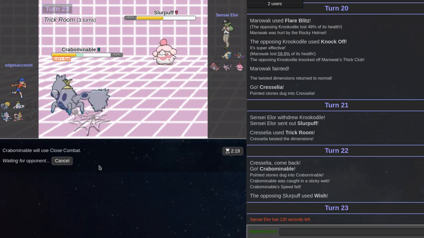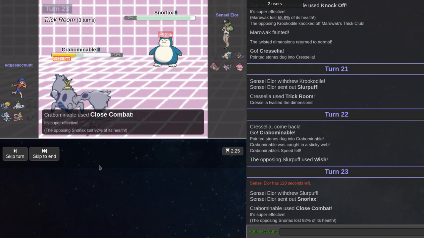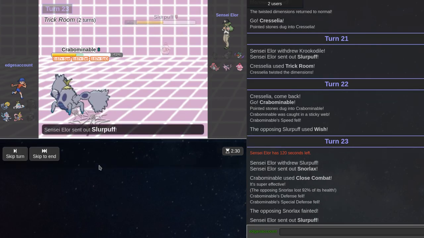I'm going for Close Combat. There's no reason for me not to go for Close Combat, actually. Thinking about it, his Noivern is going to take a lot of damage. Noivern's less bulky than Slowpuff. Especially since he's the lead Slowpuff, he goes out to Snorlax. Dead flat. Okay, and now I can just sweep with Crabominable. I said that, actually, just now. My crab can just win now.